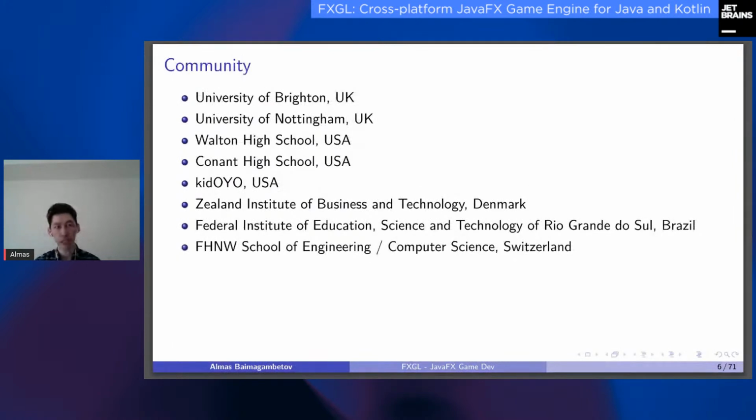This is mainly the academic community around FXGL. We've got a bunch of academic institutions who've told me that they are either using FXGL at the moment, or they've used it in the past to teach computer science, software development, game development, and the list is growing. So if you would like to use FXGL to teach at your institution, then just drop me an email, and we can figure out the most effective way we can do this.